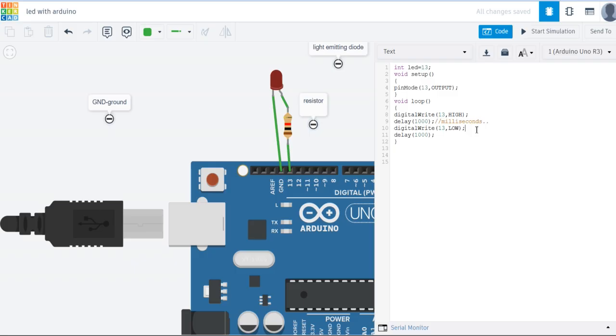Digital write 13, low. The LED is going to get turned off. Again, there's going to be a delay of 1 second. So with this, your code is done. Now it's time to visualize the output. You can just go and click here, Start Simulation.